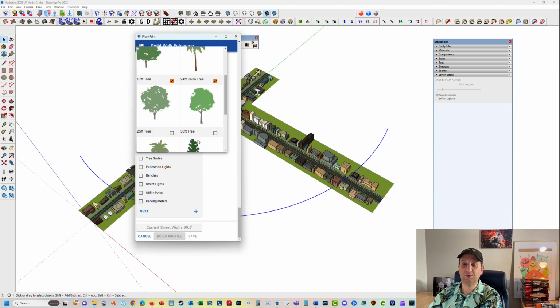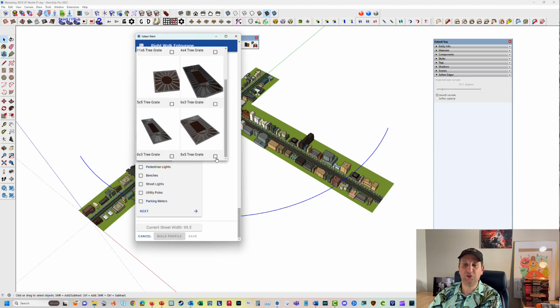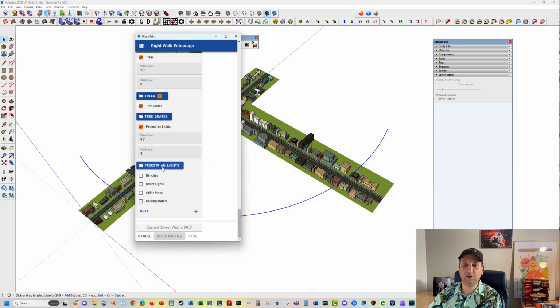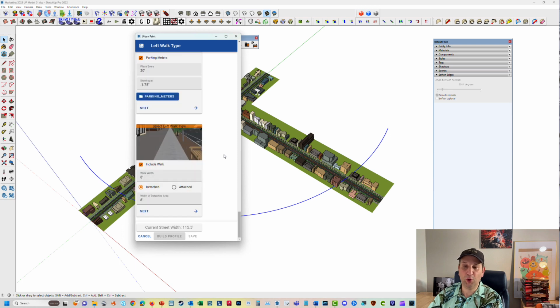And we'll put some 30-foot trees in, put them in tree grates. Decent size tree grates. We'll put some pedestrian lights as well. Parking meters. And then hit next. We have to do both sides. I'm going to do a detached walk for this side.